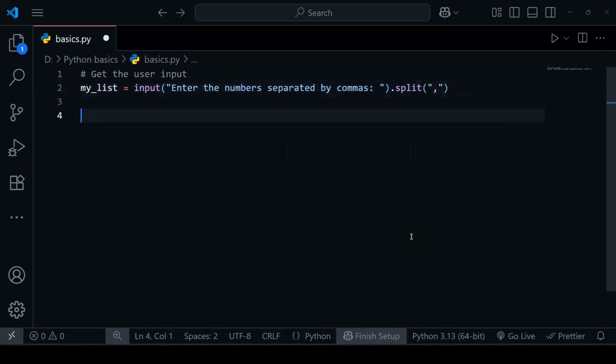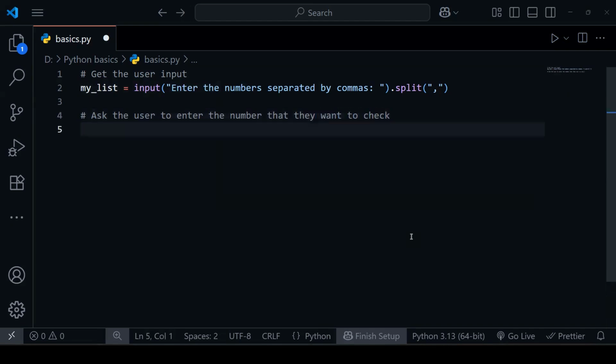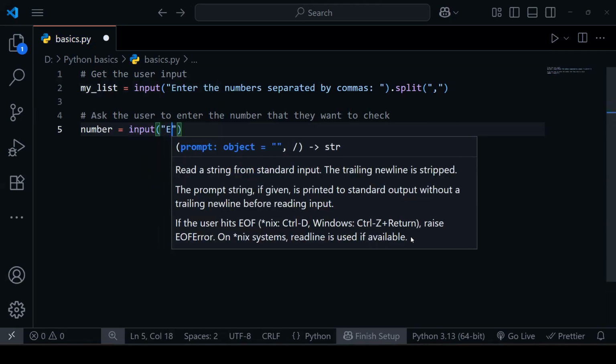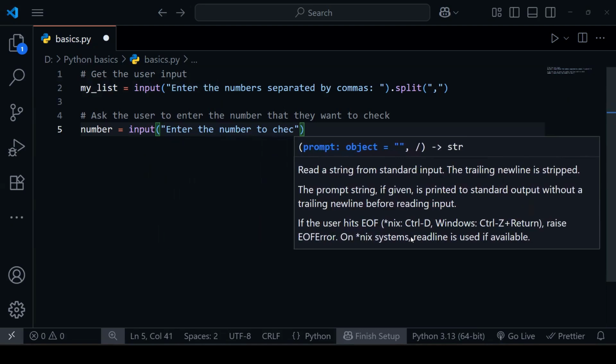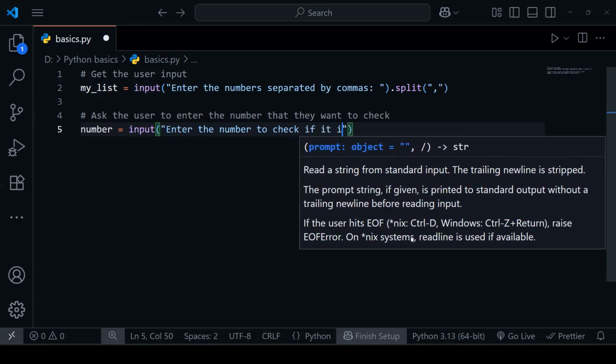Okay. And now we'll ask the user to enter the number that they want to check. Okay. So number equal to input, enter the number to check if it is on the list or not.